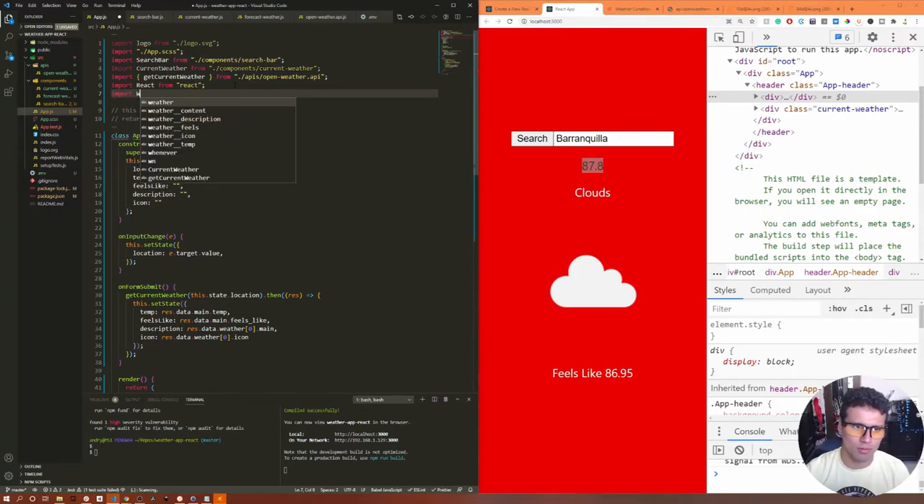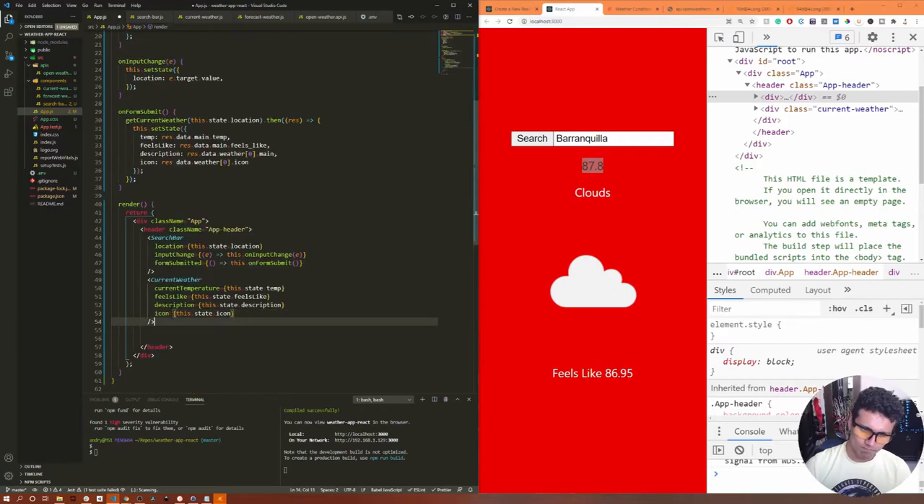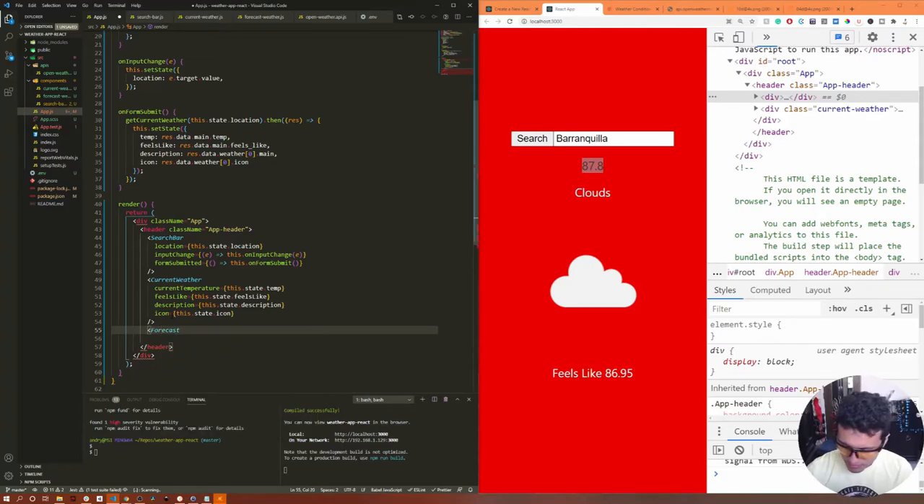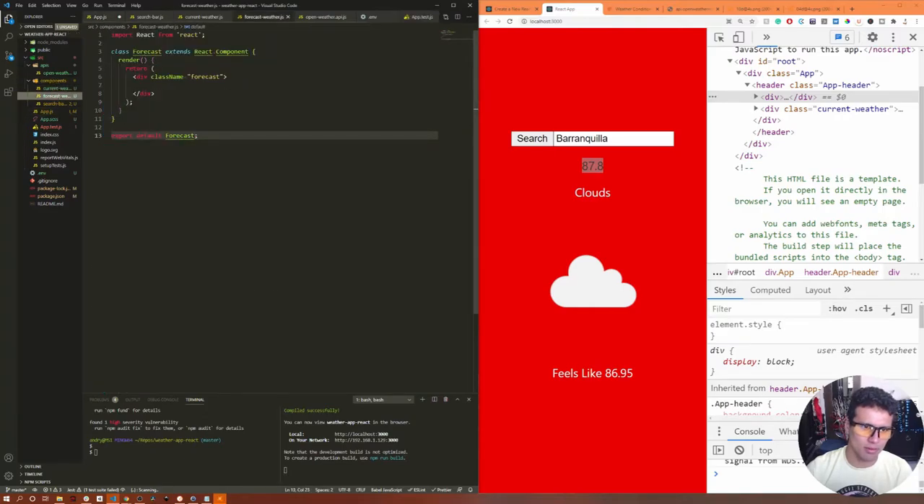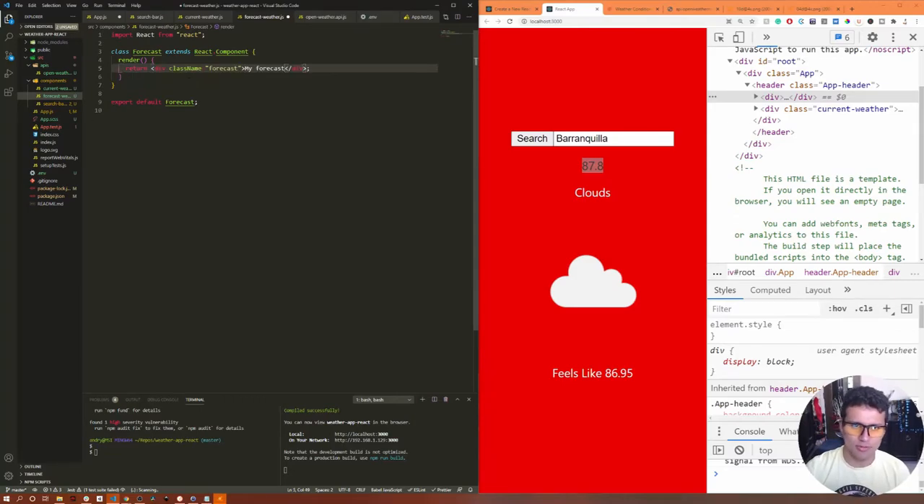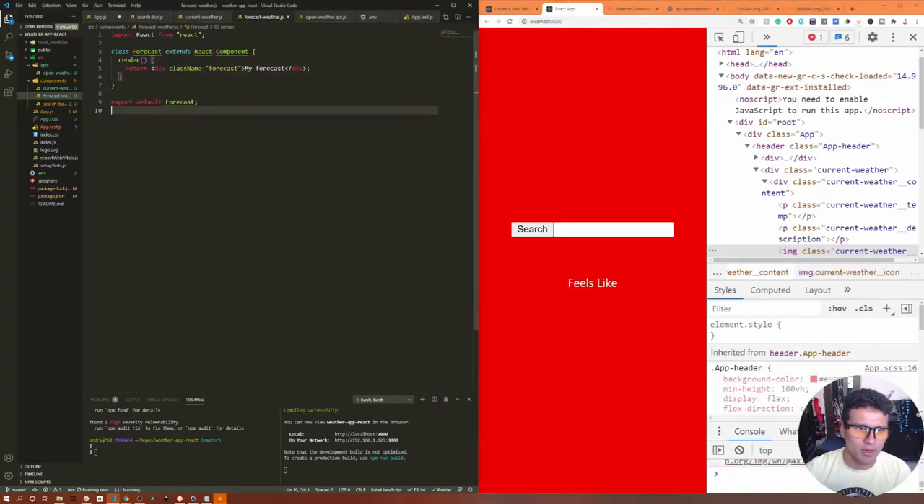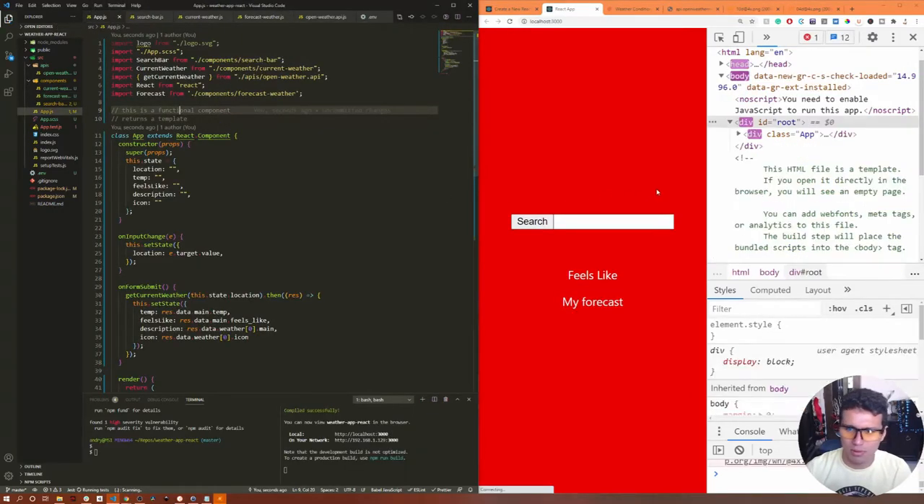So import weather, actually forecast, from components, forecast weather. Okay, let's add that in the template. We got forecast, and let's just type something real quick, "My forecast", just to verify that it's getting rendered. Let's refresh. It's not getting rendered. Oh, I forgot to save the app component, my forecast.